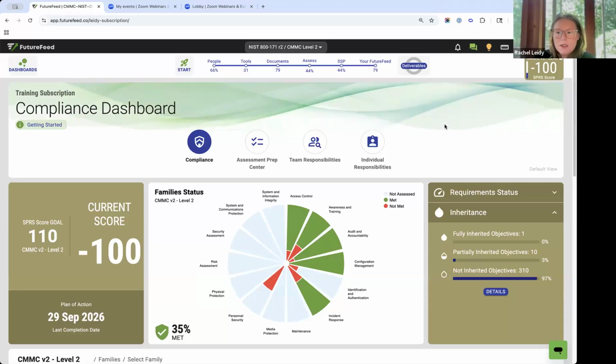This is an open training. Any FutureFeed users can come to this training. So there are multiple organizations on this call today. Looks like we have a fairly small group. And I'm just going to get started and jump right in.